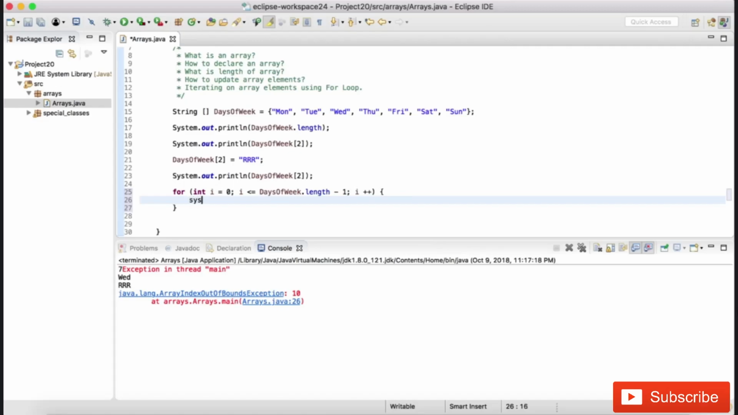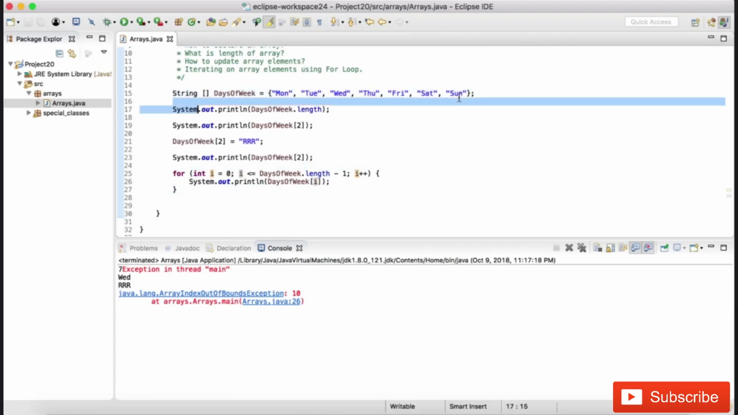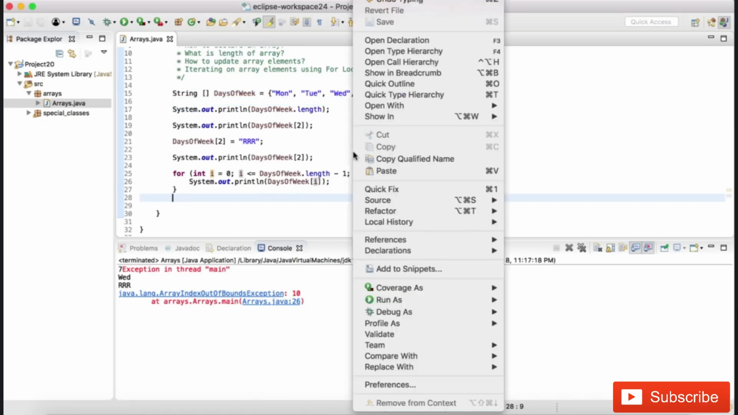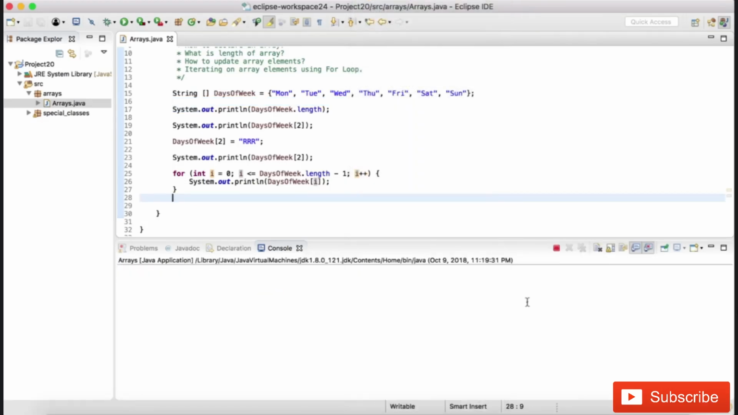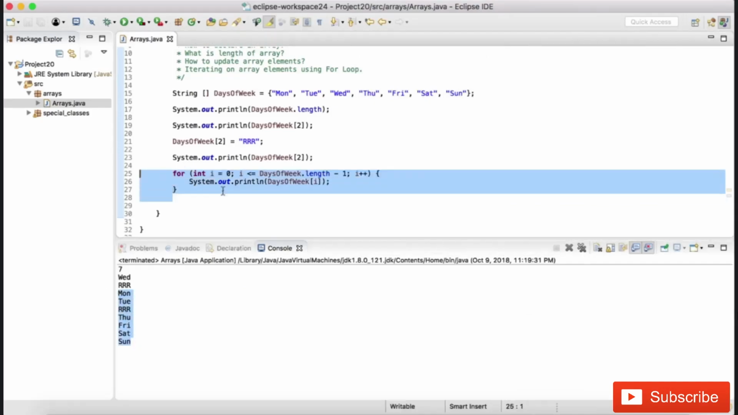When we say give me all the elements of the array while iterating over it, we can simply use daysOfWeek, that's the name of the array, and [i]. When the value of i is 0, we will get the value at the 0th index, and then it will increase by 1 every time, and we will receive all the elements from the 0th element to the last element of the array. When we run this program, we are retrieving all these elements. So this is how we can create a conventional for loop over an array to iterate.